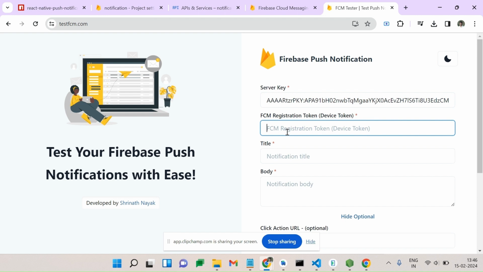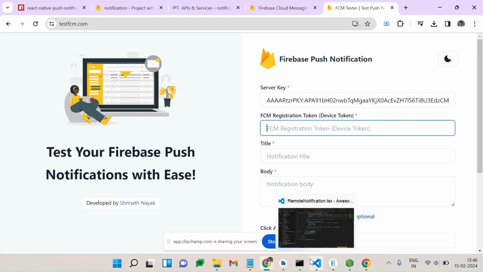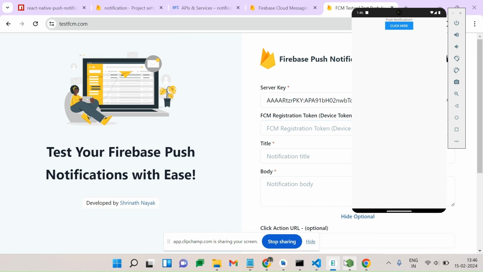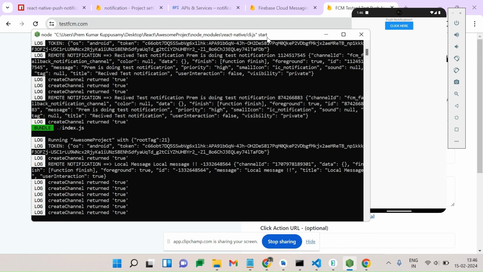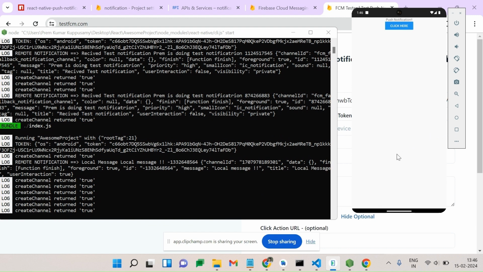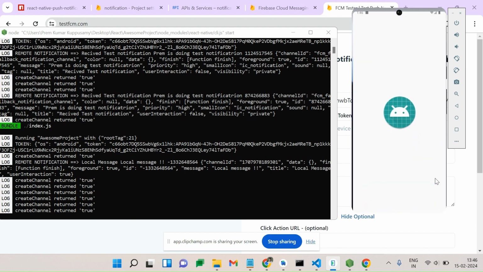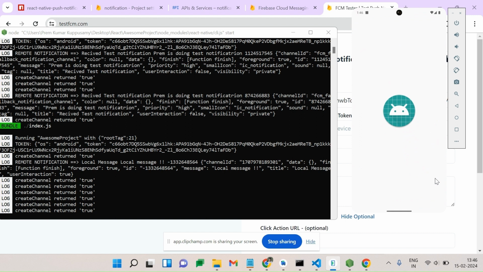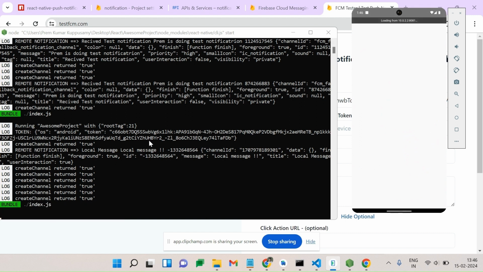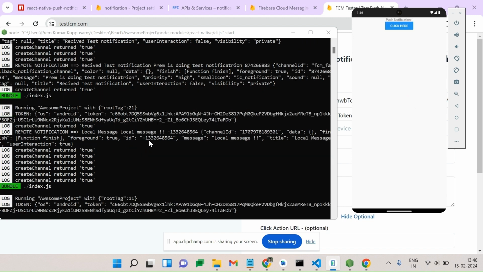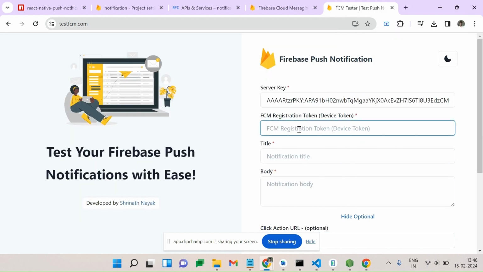This register token should be our application token, as I have told. Currently we are running our application, right? So see, I'm closing it and opening our application. Once I open our application, see, I just got a token. Just copy this token and paste it here.